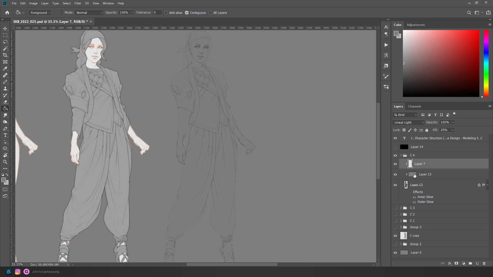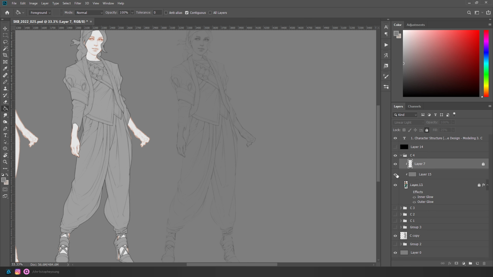And I will lock my flats layer and my line art because I really don't want to render on them. And that'll prevent me. You can see it locks my brush, so I can't actually do anything. And on this layer, we're just gonna start rendering this in black and white.